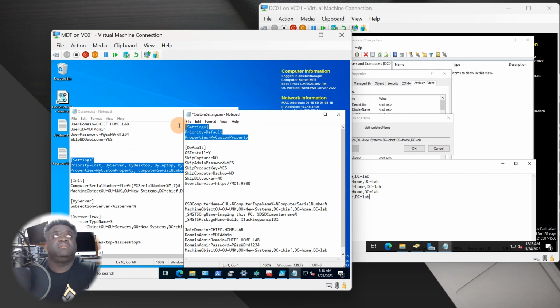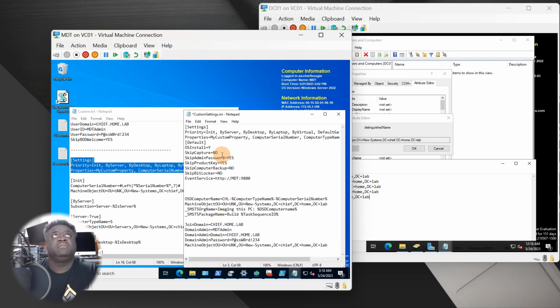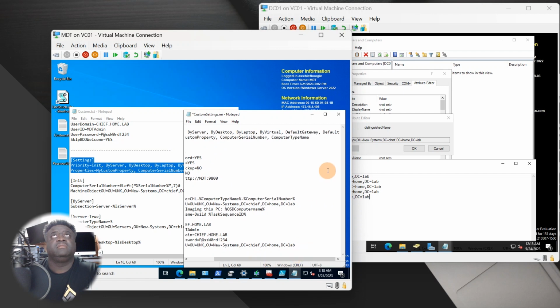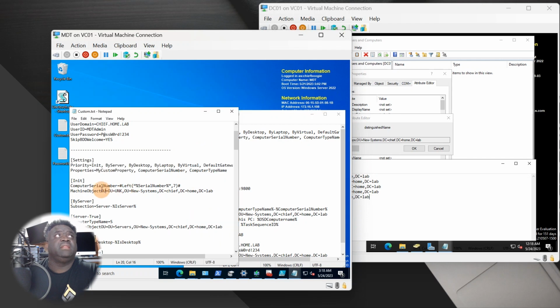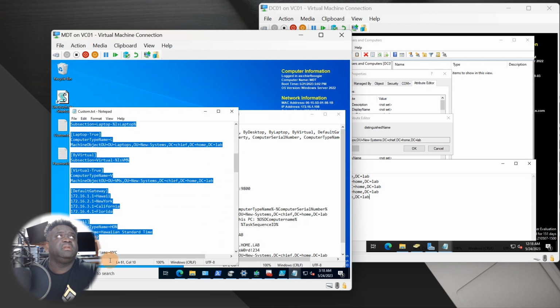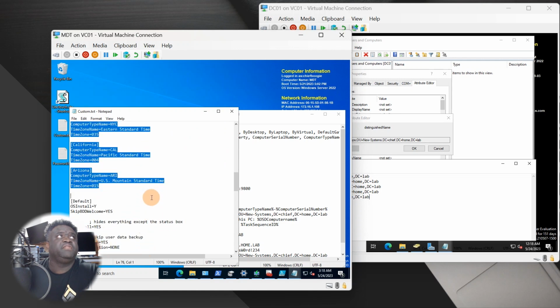So rename this. Right, and then INT computer name. So let's go over this real quick. I'm going to show you guys how I broke this down before we get to the default.